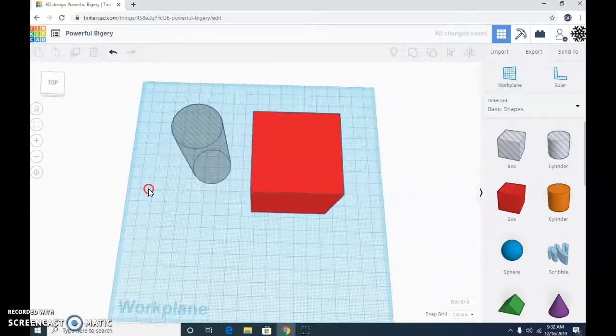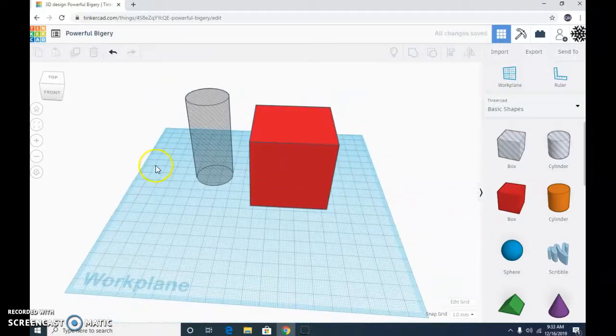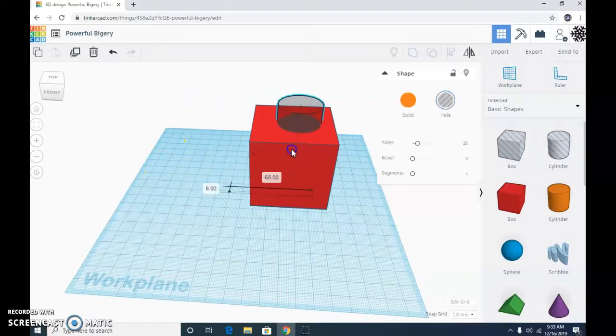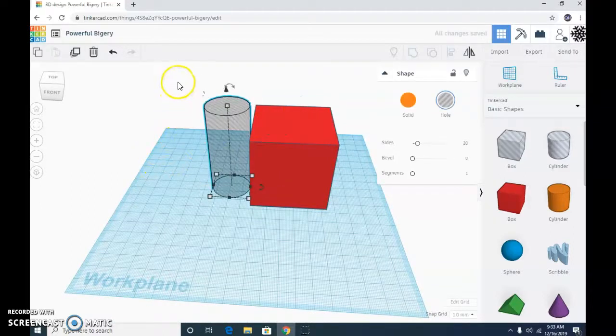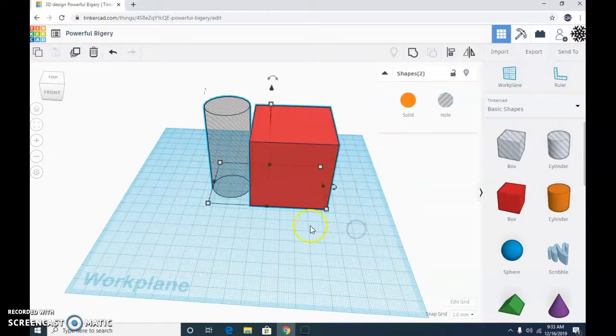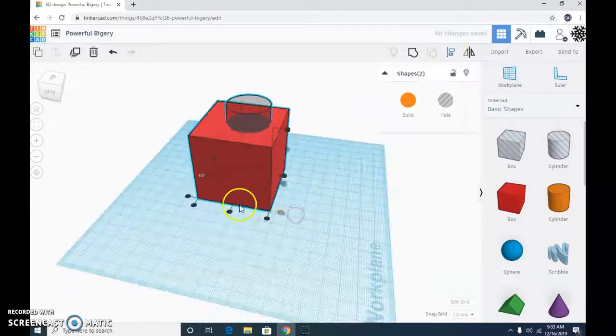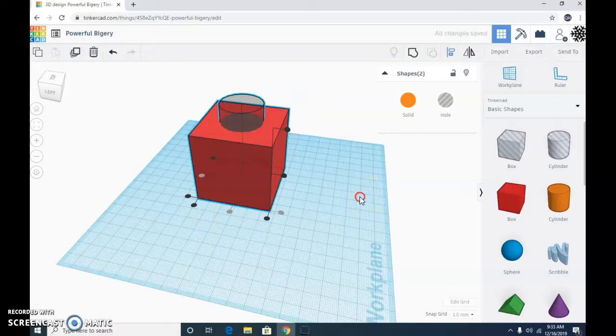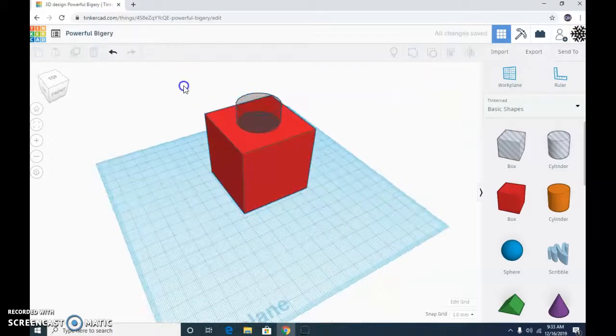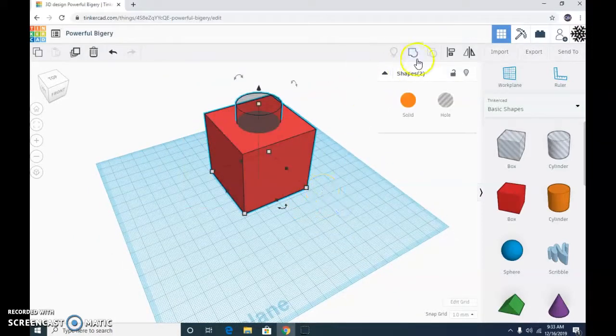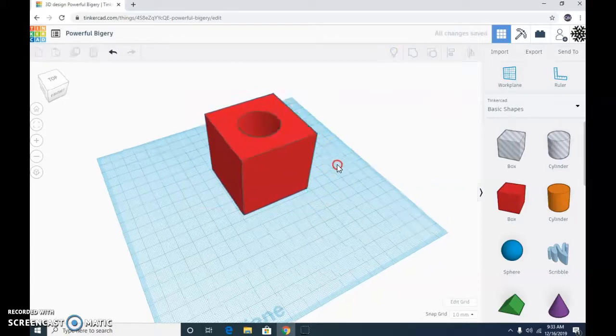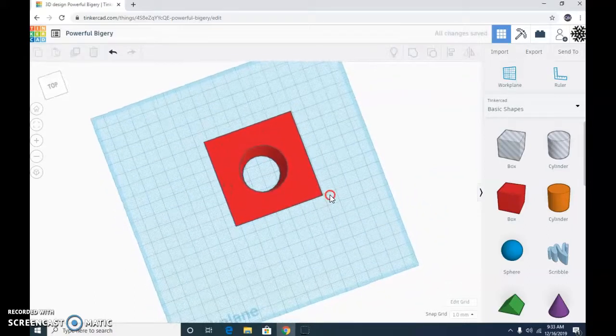Now what I want is this hole dead center in the middle of my cube, so instead of just dragging this over and hoping for the best, I'm going to use tools. Left click and drag. Select both objects. Come up here to your alignment tool. Align to the center point here. Align to the center point here. Looking good. Select both objects again and group them. Okay, so far so good.